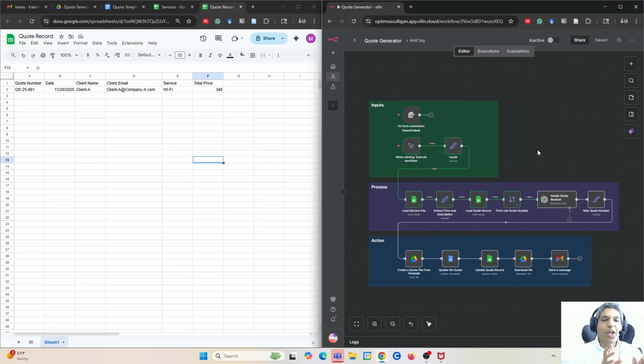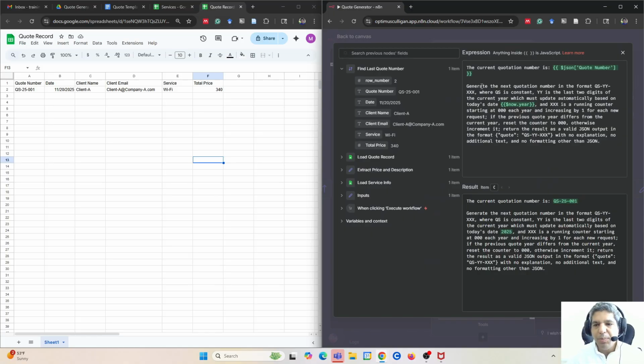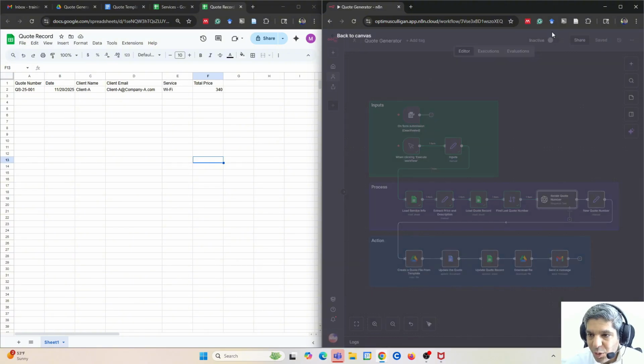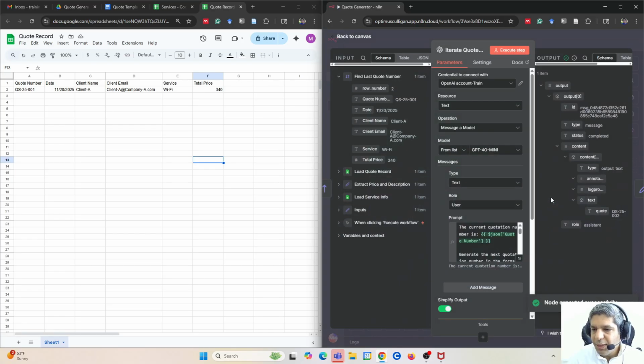So I described all of these that I just told you. Let me show you. Here I described the logic behind this quote number, and I asked it to iterate the quote number based on the year and based on the quote number from the previous quotation. So it does the job for us without any coding. So as soon as I run it, let me show you what the output is.